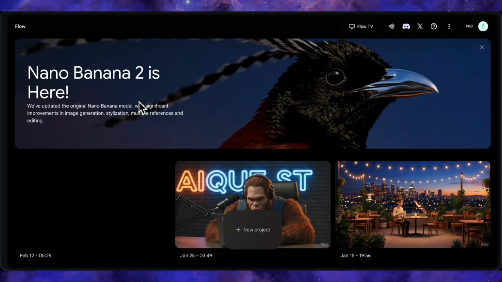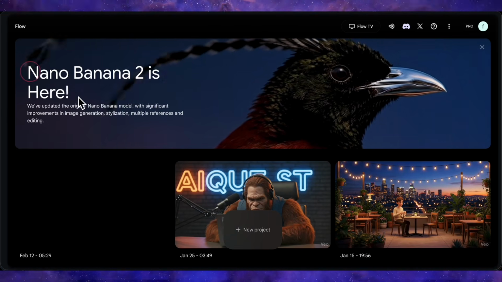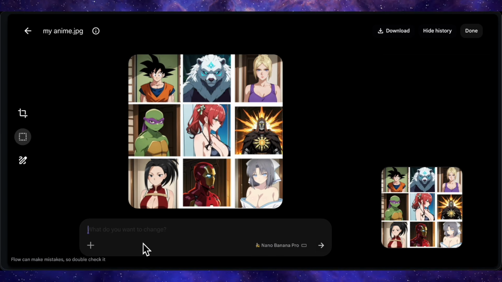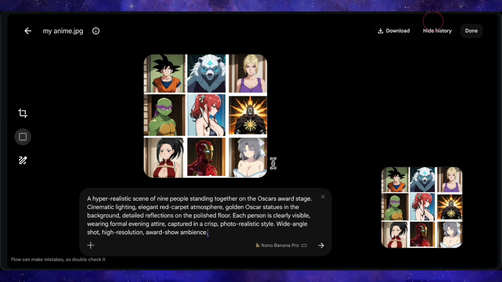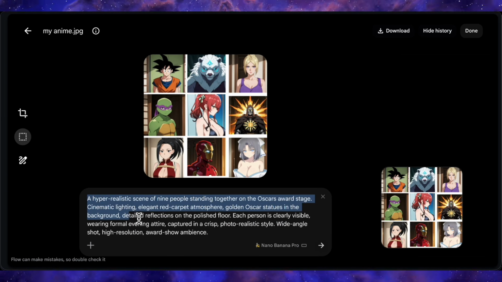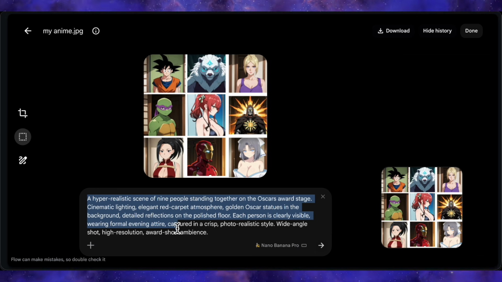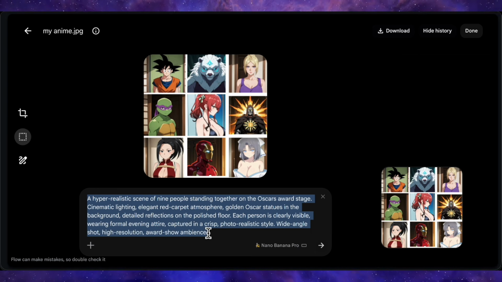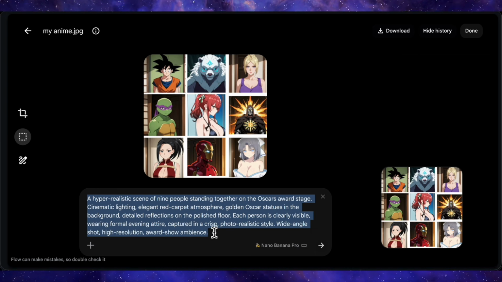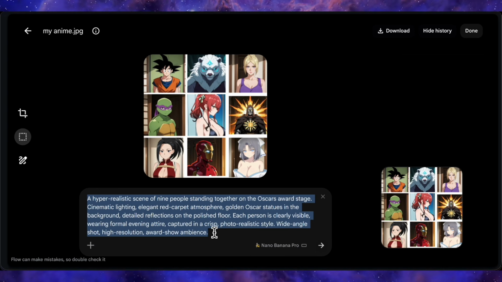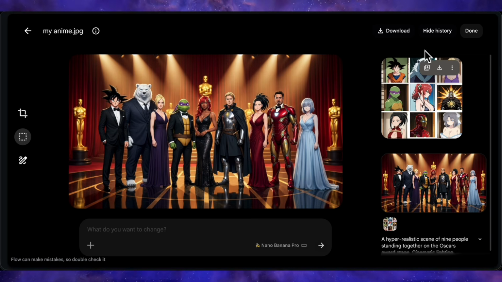Okay, now let's get into my own testing, because this is where it gets real. First, I tested its image editing capabilities inside Flow. I uploaded a reference image and gave it this prompt: a hyper-realistic scene of 9 people standing together on the Oscar award stage, cinematic lighting, elegant red carpet atmosphere, golden Oscar statue in the background. Look at what it generated.